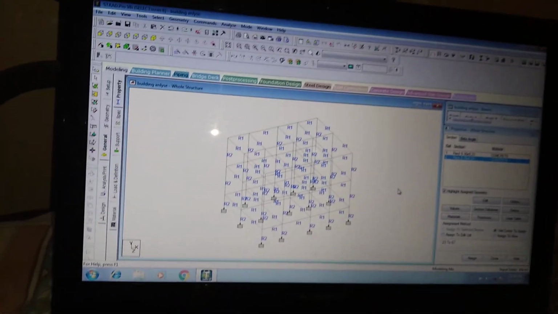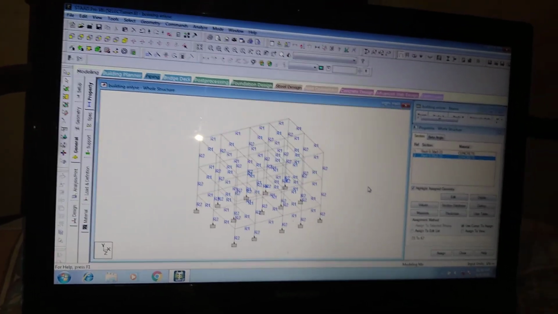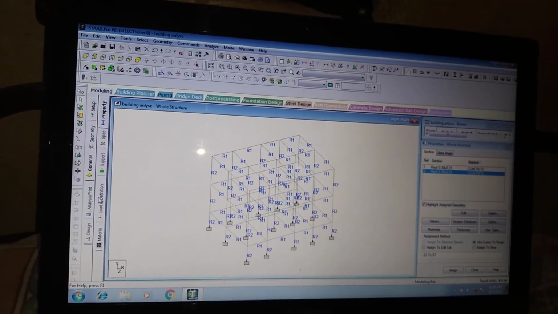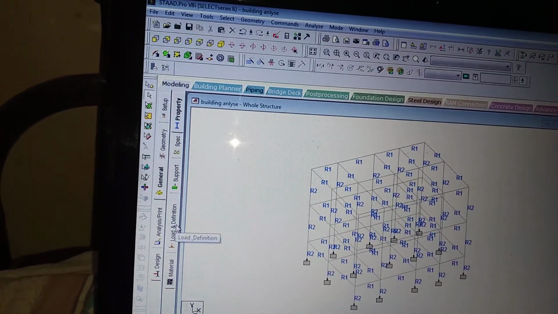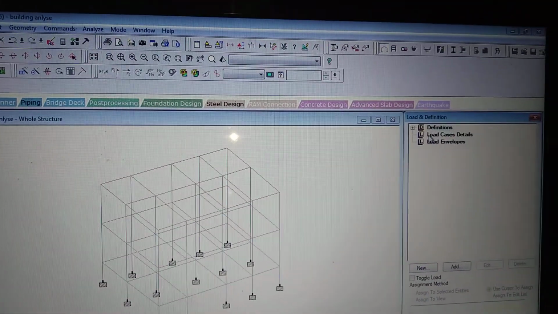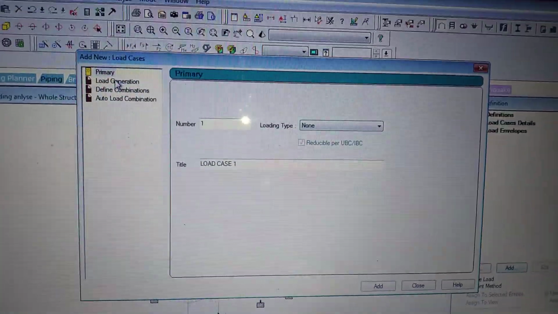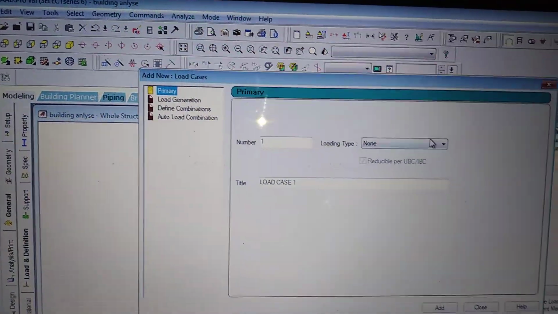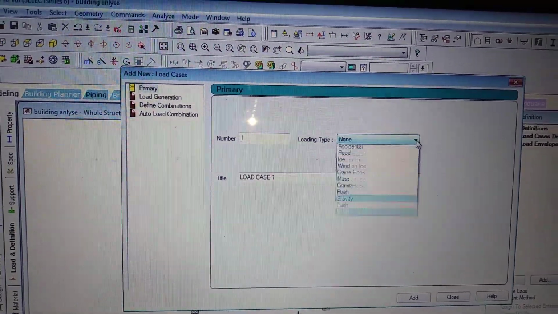Let's do the third assigning, which is loads and definitions, or else the load assigning part is remaining. So we will start it. I will go to general, loads and definitions. I will click it and go to load case details and add it. And what will I select? Primary, none. In these cases I will only click here.